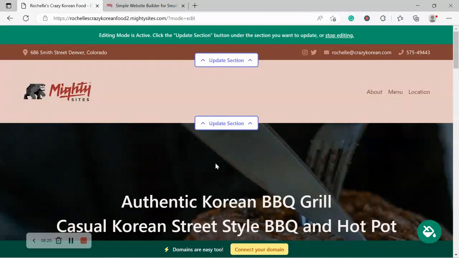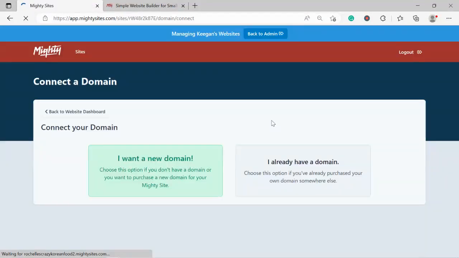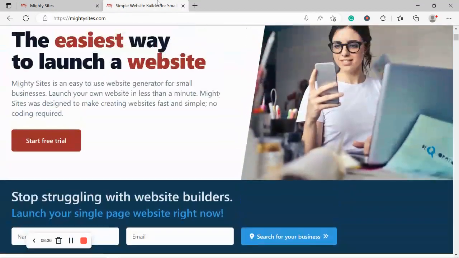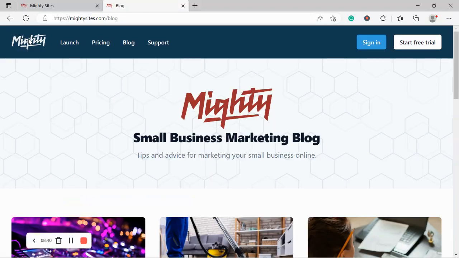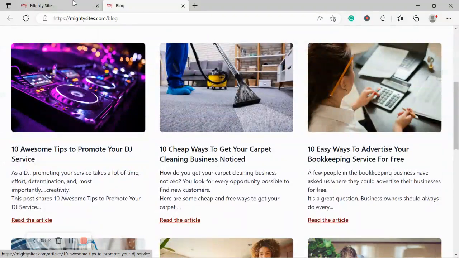Now, if you have a custom domain, go ahead and click on connect your domain and go through the various steps available by clicking on I already have a domain. If you're struggling, there is a step-by-step tutorial over on our blog at www.mightysauce.com. Click on blog. You'll also find some great tips and advice for marketing your small business online. So do check it out.